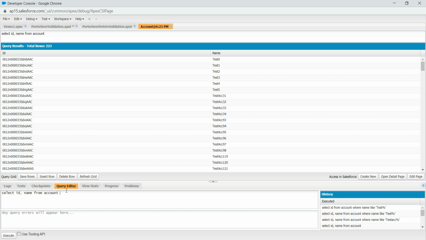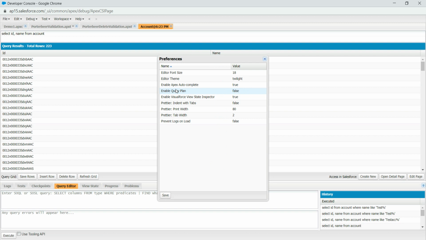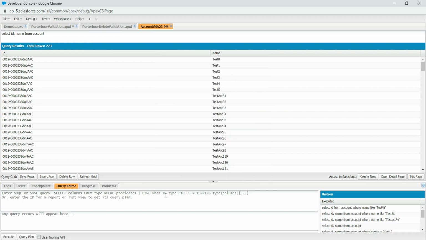Also, one more thing I would like to mention about the query plan. Let me show you how to activate the query plan if you're using the developer console. Go to Help, go to Preferences, and there is something called Enable Query Plan. Turn that on, please, and save. You see, you got a query plan here.